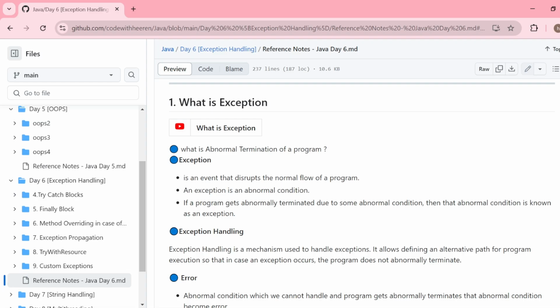Let's first understand normal termination of a program. When you run a Java program, the main method starts getting executed line by line, step by step, and it reaches its end point or its closing point, and then from the closing curly braces it gets terminated. That type of termination is known as normal termination of a Java program.